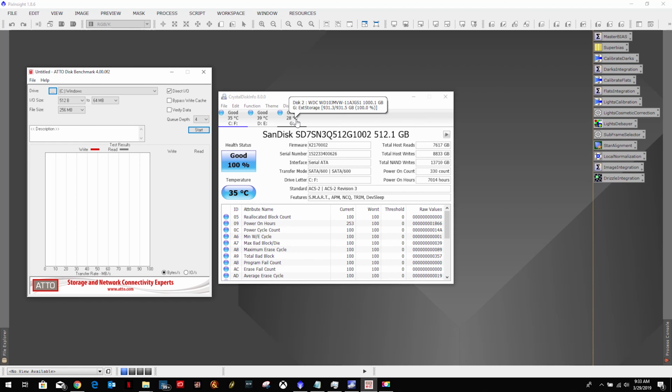What we have here is the G drive, which is again a 1 terabyte 7200 RPM 2.5 inch drive in an external enclosure. So that one's hooked up via USB. It is USB 3 capable, at least the enclosure is, so the bottleneck's not going to be on the USB bus.